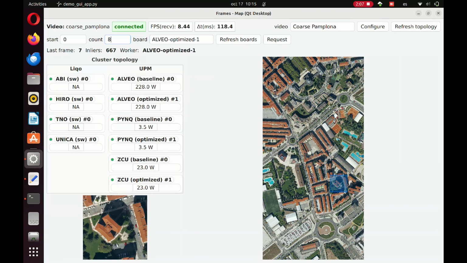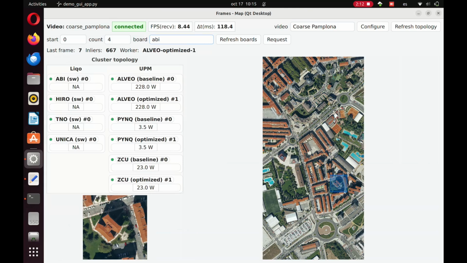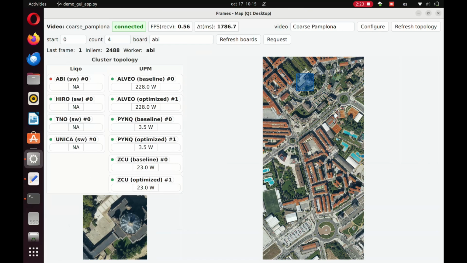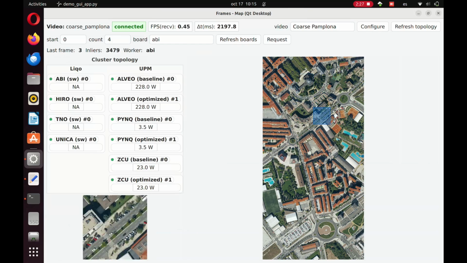But we can also run the software version on the remote clusters using Liqo. Let's select the Abbey node. And you can see a red LED appears indicating it is busy, and after a bit, because it's software, you'll see the first frame. In this case, we get around 0.5 FPS. And so, you can see how we can move the application to different nodes to meet our requirements.